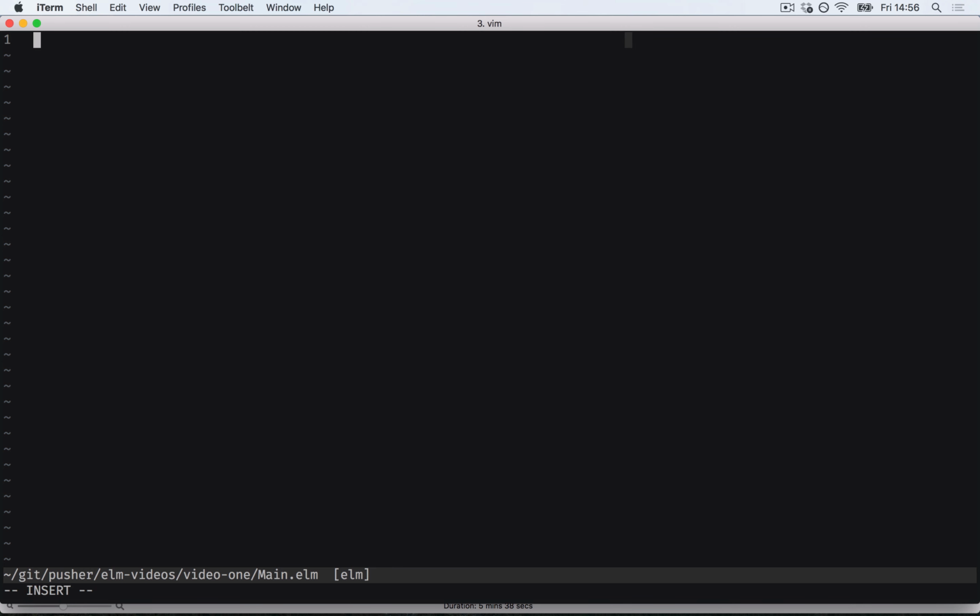Every Elm file starts off with a module declaration. The name of the module has to match the file name. So in this case, we're going to have a module called Main. And then we have the keyword where.